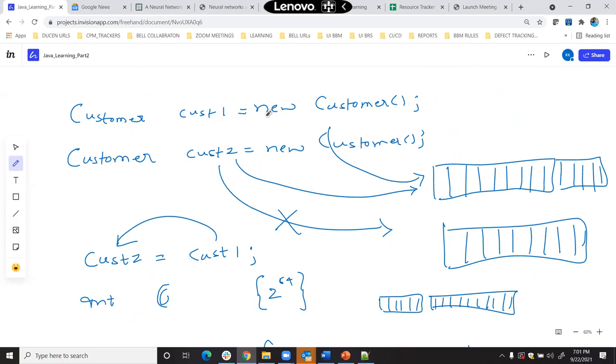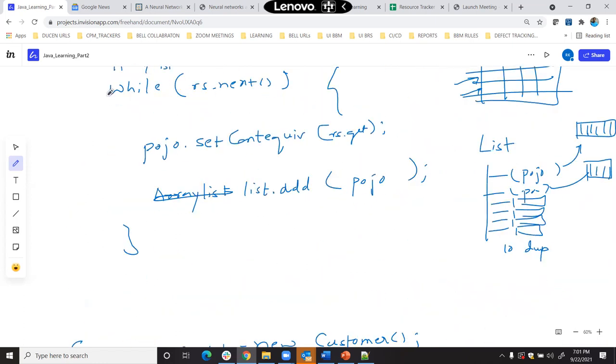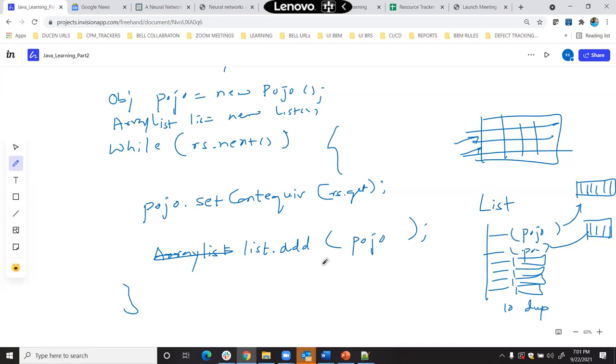So whenever you are creating a new instance, it is creating a new instance. That is why we put it inside the while loop, because every time we want to create a new instance, and that new instance we are adding to the list. If you had created this customer outside of your while loop, it will keep overwriting and everything will keep pointing to the same memory location.